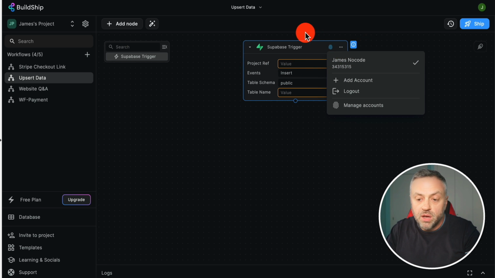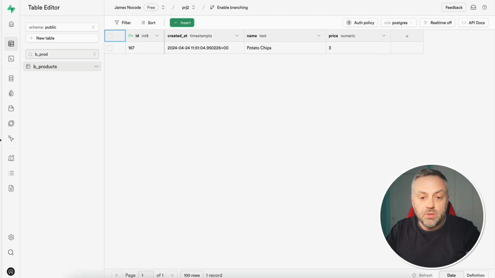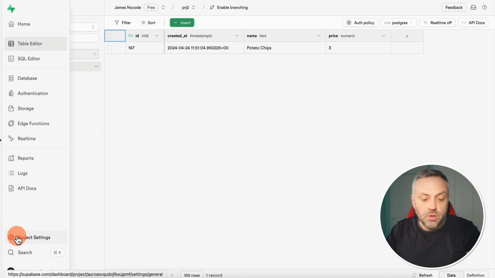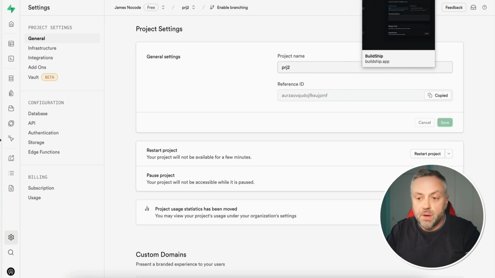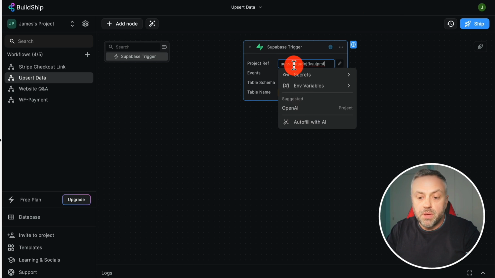Once you have this connected, the next thing that you need to do is jump back to your Supabase account, go into project settings, and copy this reference ID. So I'm going to copy this right here. I'm going to jump back into BuildShip, and I'm going to paste it here.